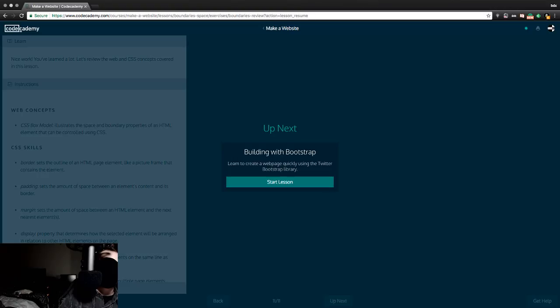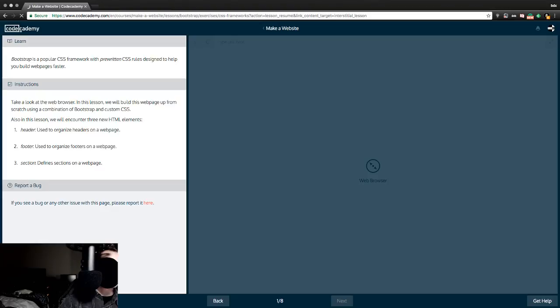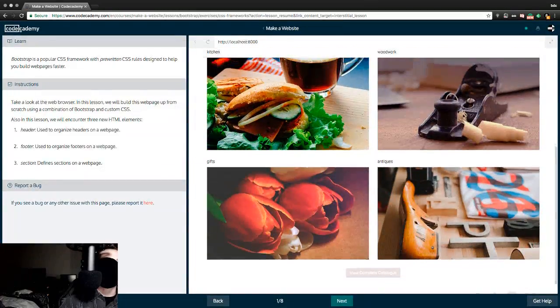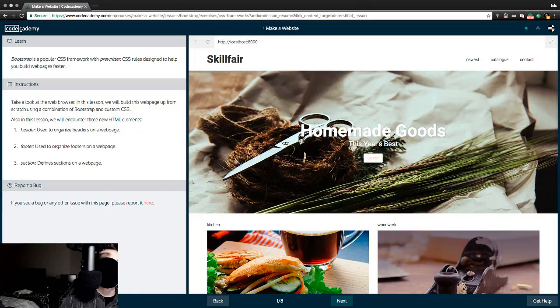Learn to create a web page quickly using the Twitter Bootstrap library. Oh, neat. Bootstrap is a popular CSS framework with pre-written CSS rules designed to help you build web pages faster. Wow. Yeah, this is the part of the unit I've been looking forward to. Okay, good times. We'll save that for Sunday.